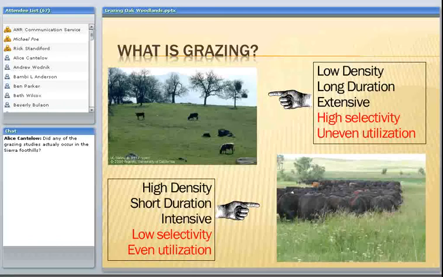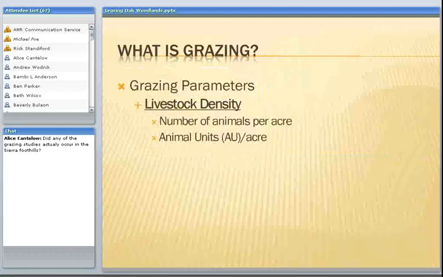Whereas in a high density situation, it's a very competitive environment, and so the livestock are going to be rushed to consume the forage before their neighbors do. So their selectivity is very low, which results in a very even utilization. And so that's the first of the grazing parameters that I wanted to cover.